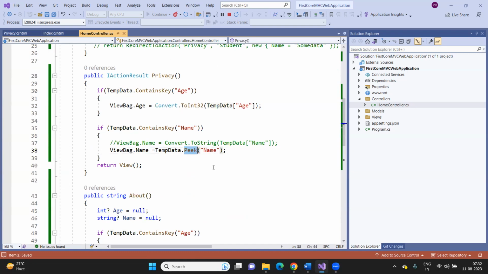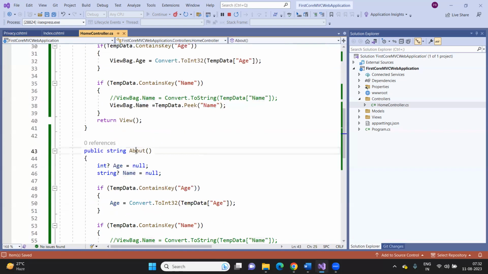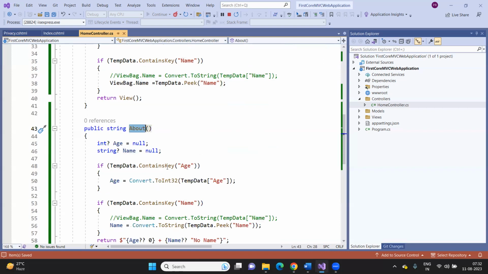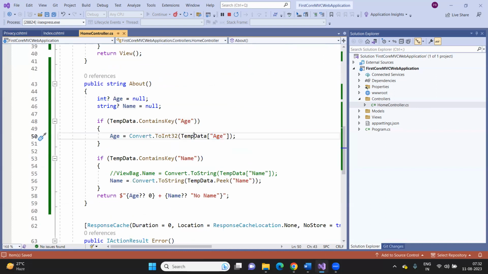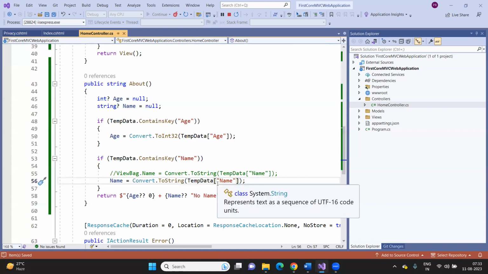But if I am using the Peek method, then once it retrieves the data, it will not delete this name property from the dictionary. Rather, it will keep the name property for the next request. This is the reason why in the next subsequent request, when I try to access this property, I'm getting the data. Even if you access it like this with Peek, it is fine. If you remove this and write it like this, that is also fine. If you use the TempData.Keep method, it will again preserve the value for the next subsequent request.